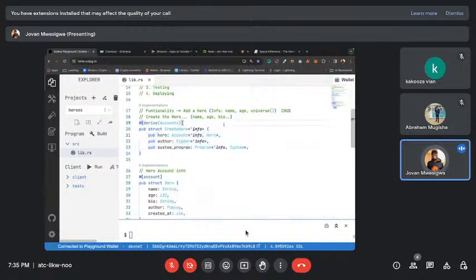It does not know what size it is. So we need to find a way of telling Anchor that, hey, this is creating a hero structure. It's creating a hero account from the hero structure, and it's supposed to be of this size. And after it being of this size, this is the person that is going to pay. So the good thing with Anchor, it has a number of attributes that allow you to do that without having to write a lot of code.